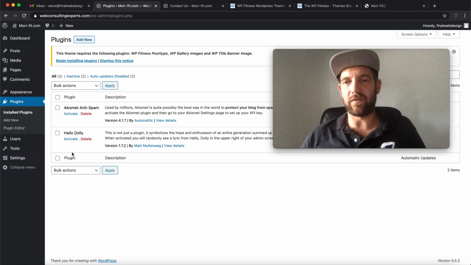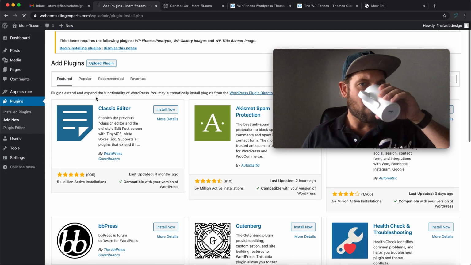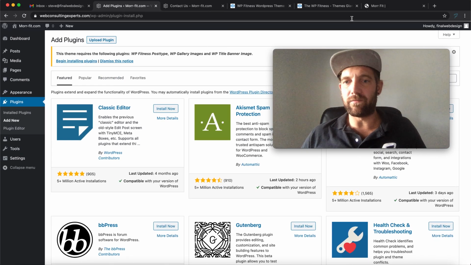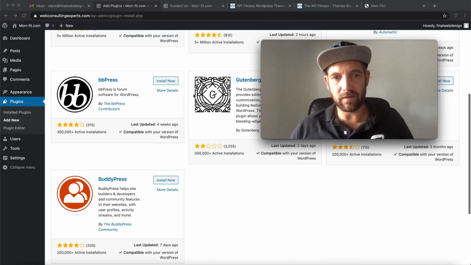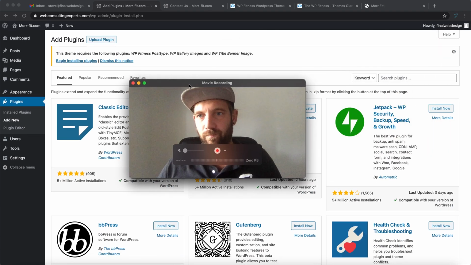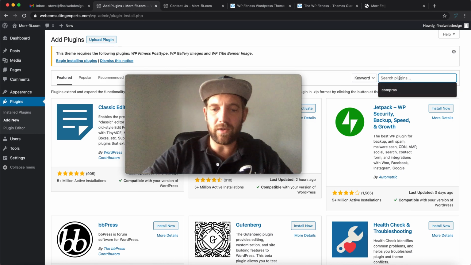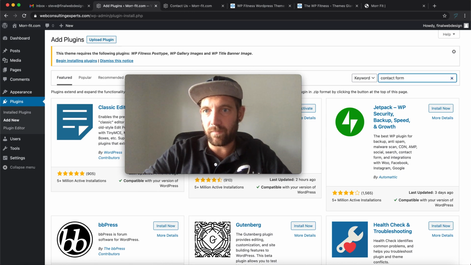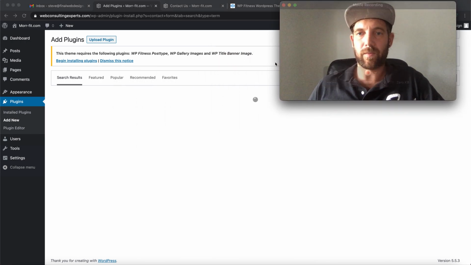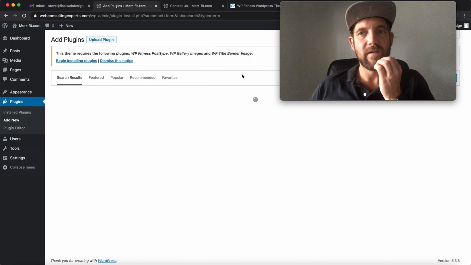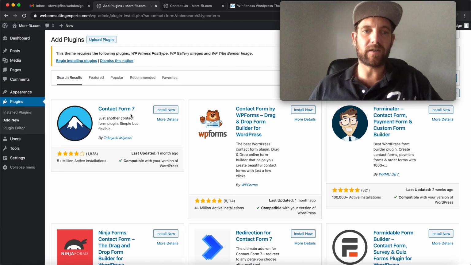I don't see it here. This is a very core WordPress plugin. Might even be one of the first ones we see here. So Ask Me, Classic. Okay, so we'll just search it out. Up here you can search Contact Form. Let's see what they've got. It's been a little while since I've had to install it. So yes, Contact Form 7.